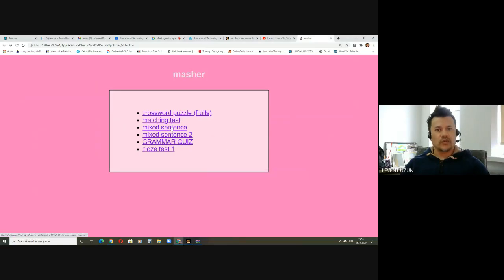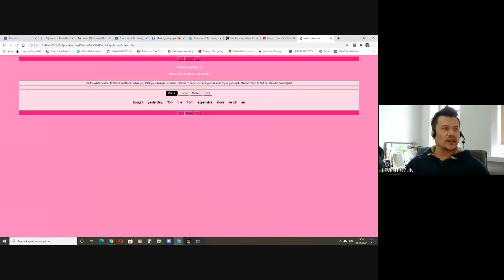Okay, let's check the first one. And for matching activities, again, we have got 2 options. In one, you have to drag and drop the pictures or the words from the right to the left, or the other option will be to click and then you will see a drop down menu. You will have to select from among the words in the drop down menu to match the words. And again, I'm going to give you an example for this. So mixed sentence 1. Cool.